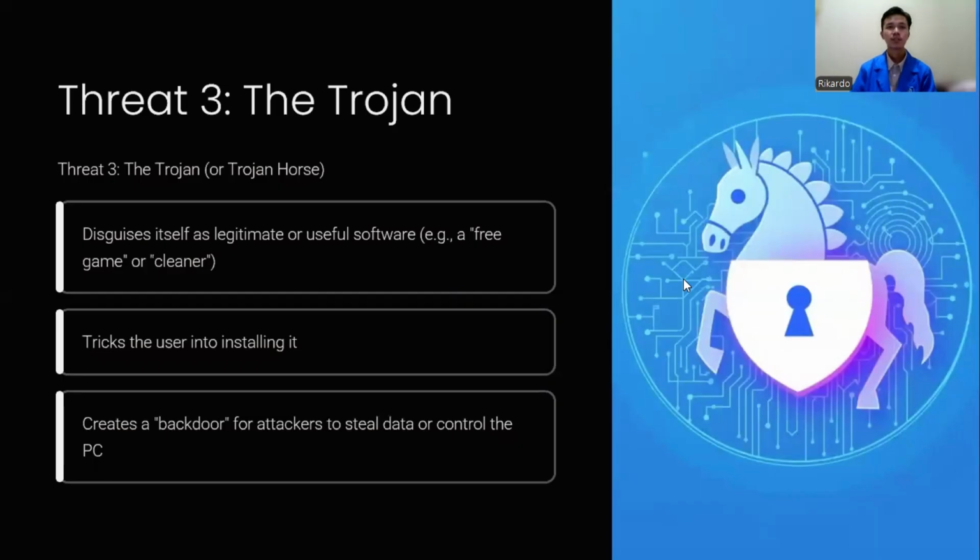The Trojan. Named after the Greek myth, a Trojan horse is malware that disguises itself as legitimate or useful software. It tricks you into installing it. You might think you are downloading a free game, a utility, or even an antivirus program, but when you run the software, the Trojan activates in the background, allowing attackers to create a backdoor on your system. This backdoor can be used to steal your personal data, install other malware like spyware, or take complete control of your computer.